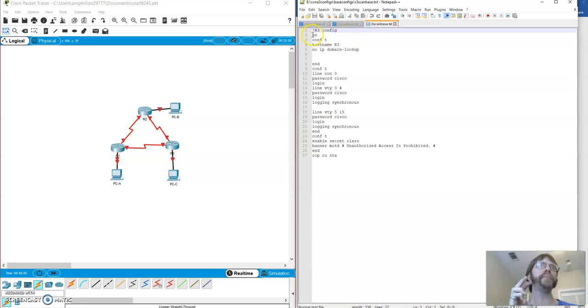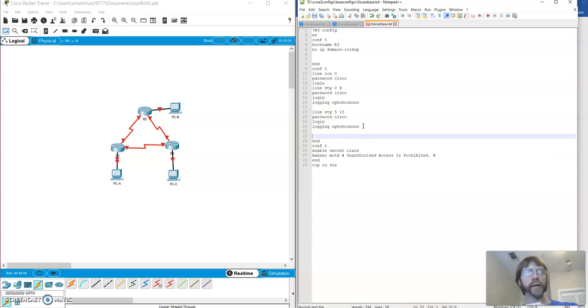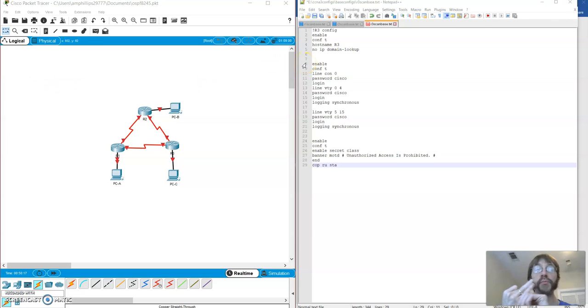So I've got enable, config T. Now, what I do here, because I've got my enable, config terminal, my hostname, IP domain lookup. I begin each of these blocks with enable and config T to make absolutely certain that I go into enable and global config mode before I start throwing configs in. The last thing I do is copy run start.